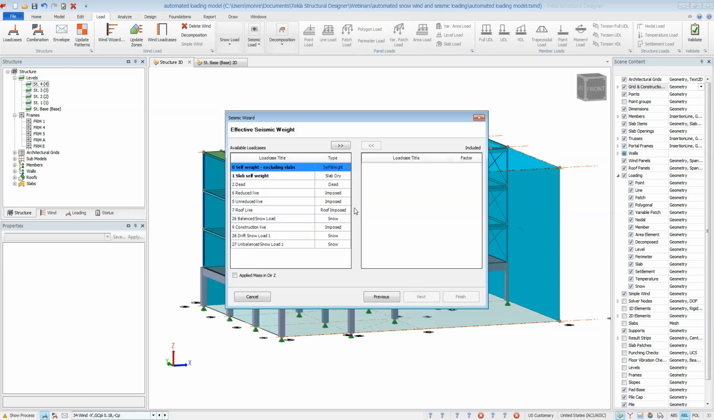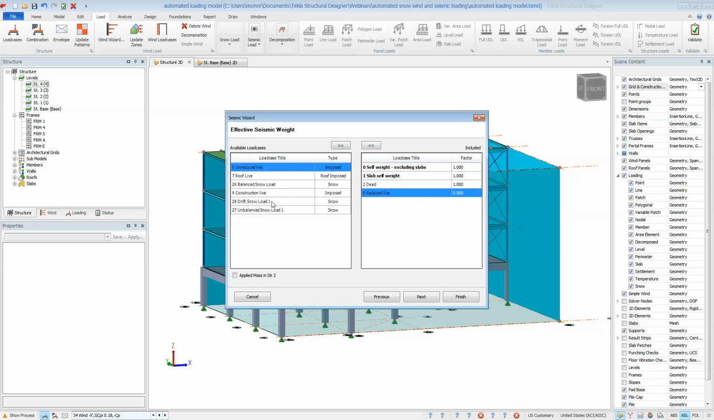On the next screen then, this is where we can identify how to calculate our seismic weight. So I can use the toggle to add those cases, and you can also add some live cases or snow if you need to, and then you can add a factor. Let's say you just want to include a small percentage of that load, you can do that.